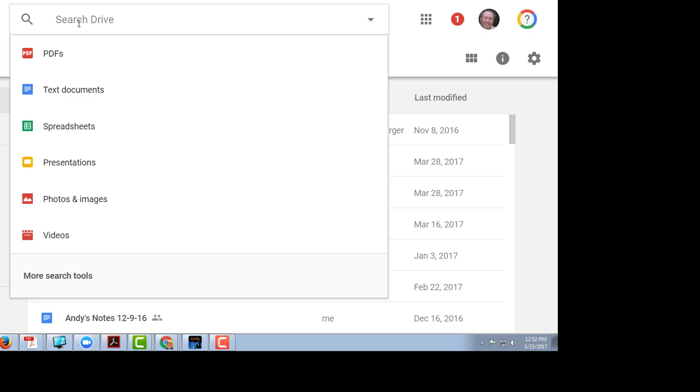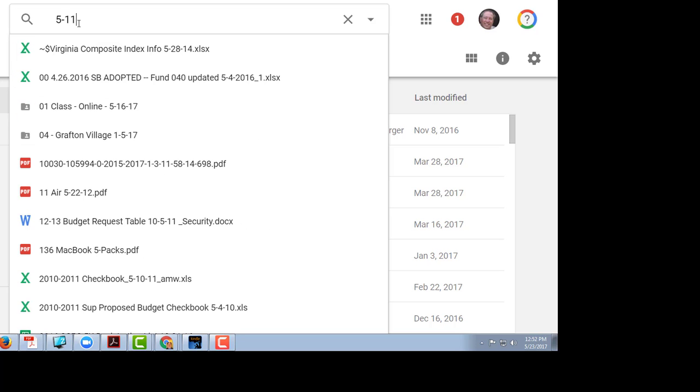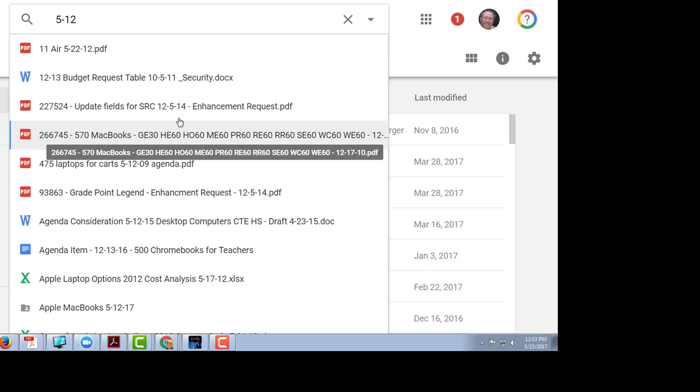I take notes at virtually every meeting that I attend, and I would recommend that you do like I do, which is just put a date in for every meeting. So I'm searching just for 5-12. You notice this file here for MacBook Air is on 5/22. 12 is there. There's an agenda item here for 12-13-16. So basically any file that I create, I insert a date.